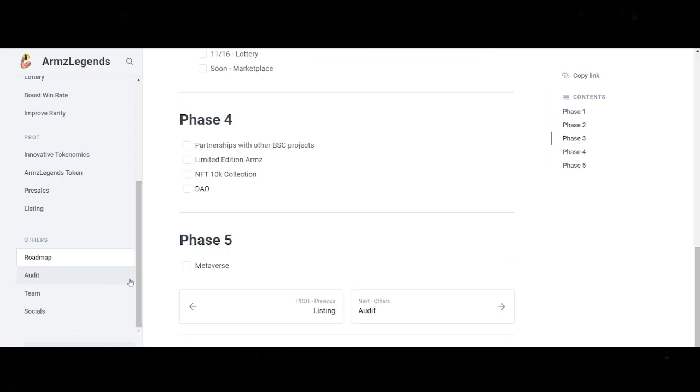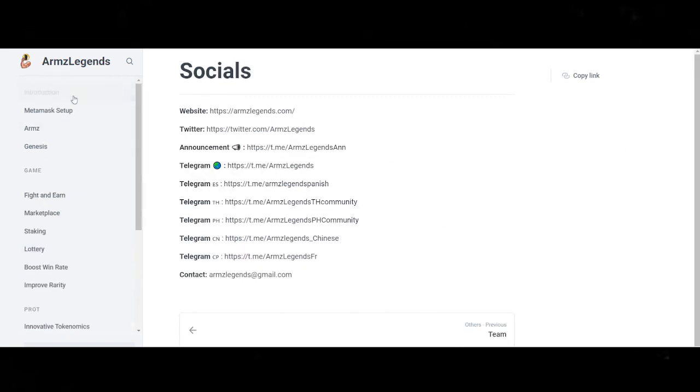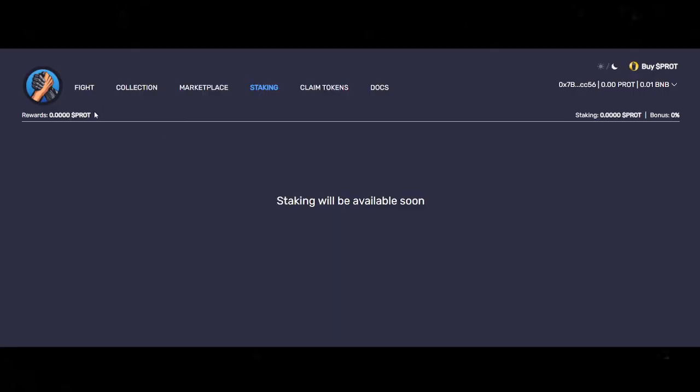Hindi ko talaga trip yung game. Nireview ko lang para to raise awareness sa mga gustong pumasok dito. So, Armz Legends, high reward, high risk din. So word of advice, too good to be true. There's no such thing as easy money. So pero kung meron kang high risk tolerance, yeah, you can enter the game if you want.